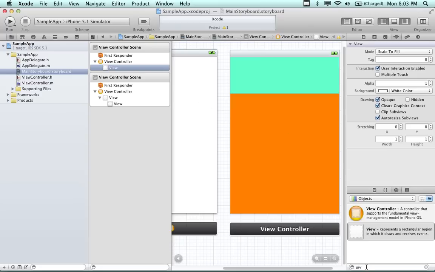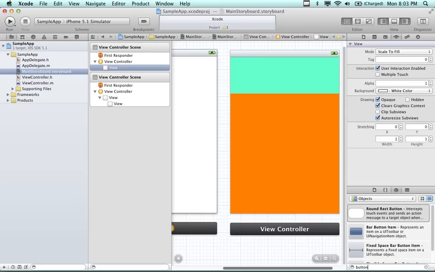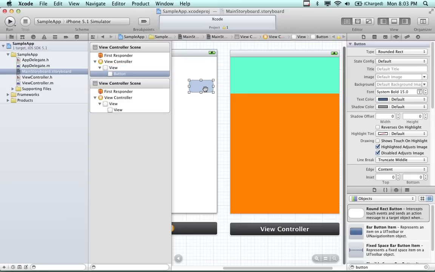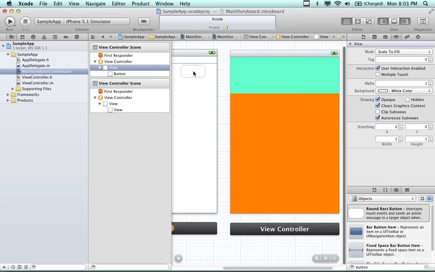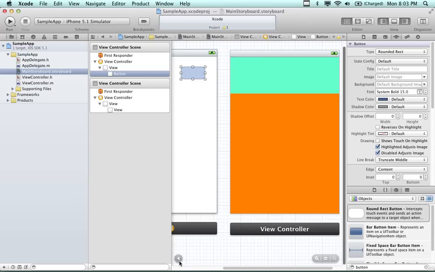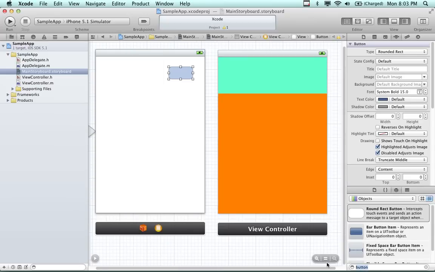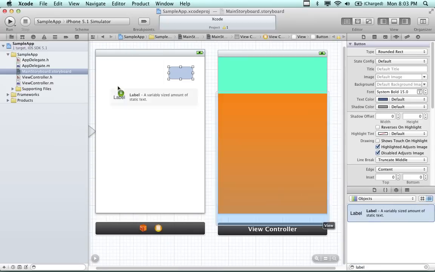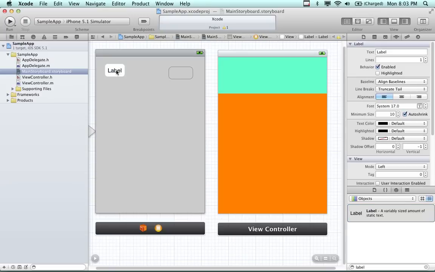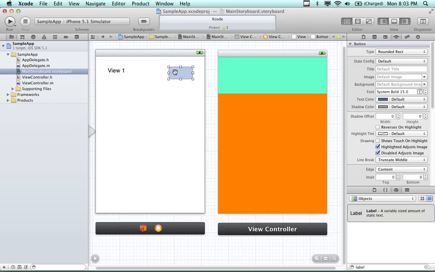If I put a button as an example on this one, I put a button on the first view. I can press the control button and go over to the second one and do a modal. So what I did here for those people who weren't paying attention, I put a button up here. And let me put a label on here too. I'm going to call this View 1, and I'm going to call this button go to view 2. Here, I'm going to say view 2.